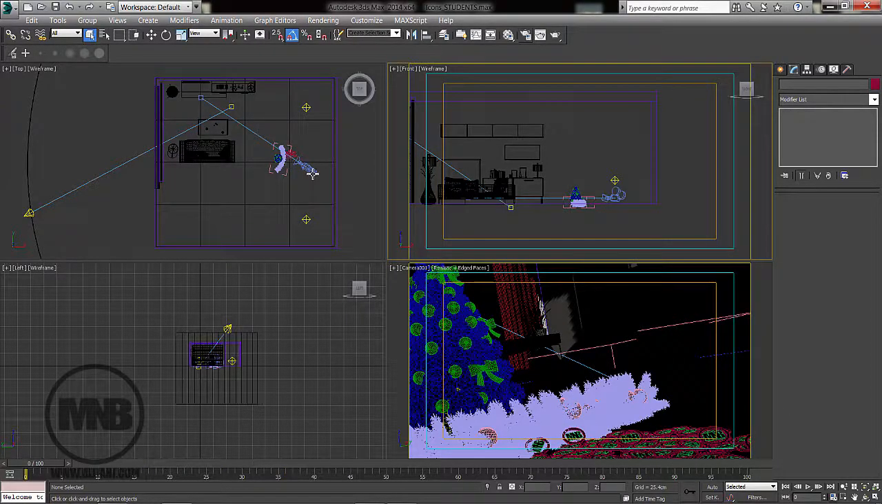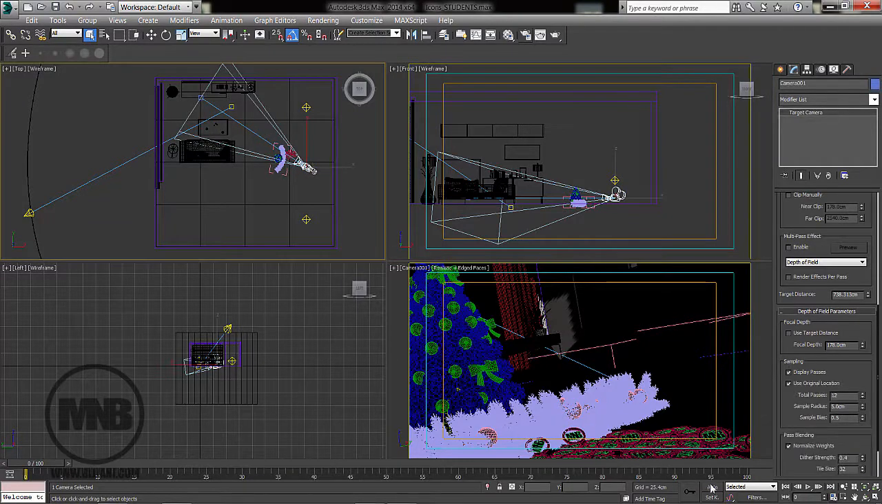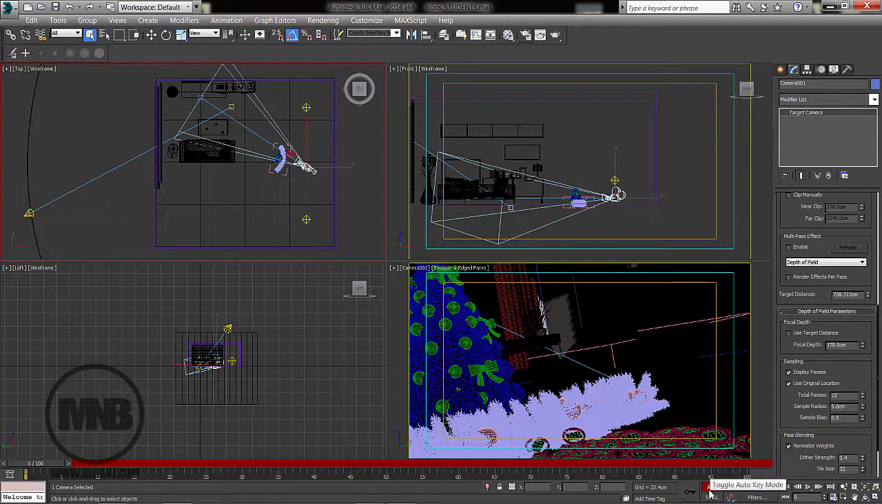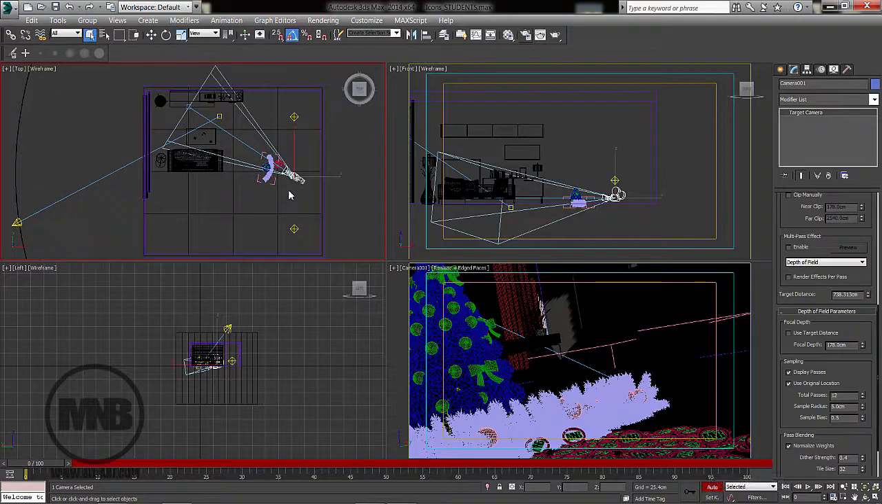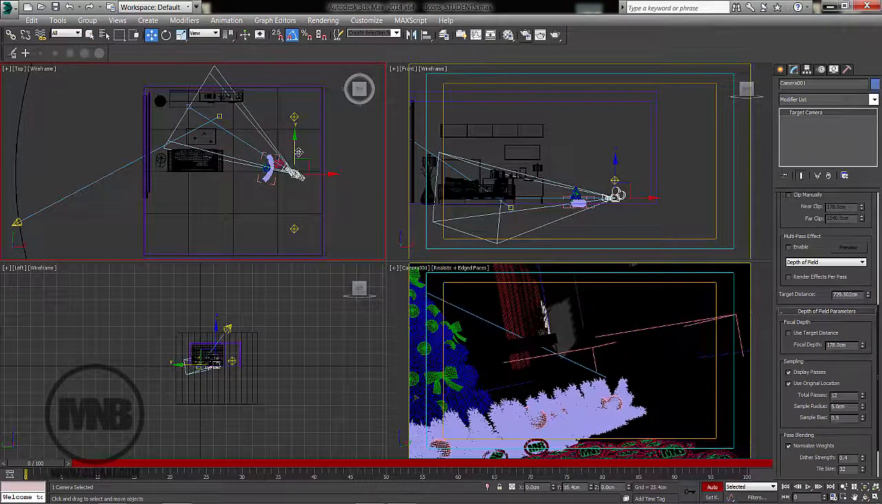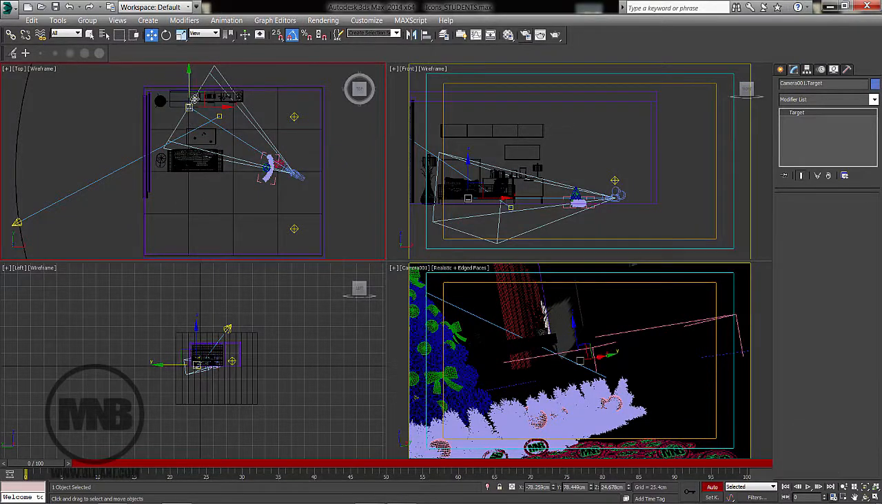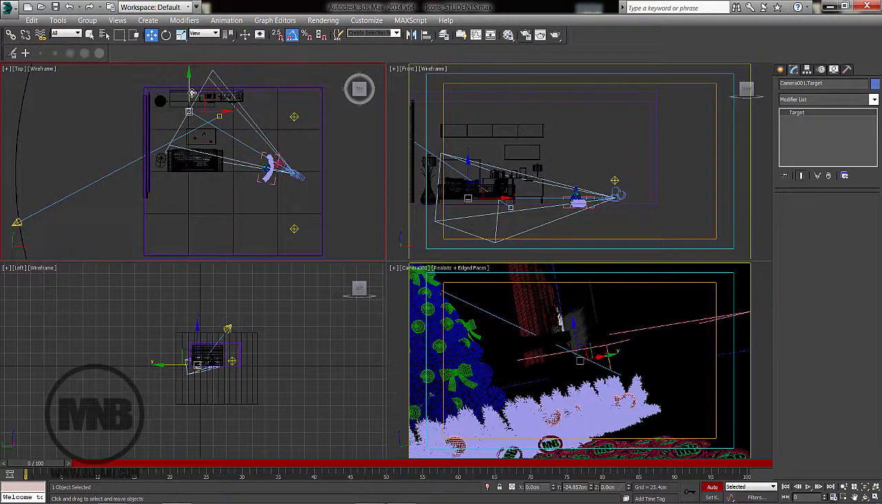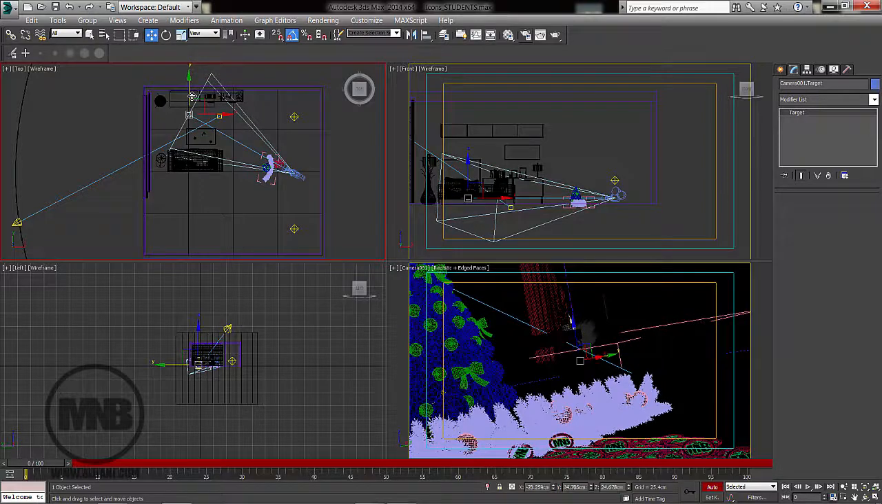So what I'm going to do is select my camera and turn on auto key, which the shortcut is N, and then I'm going to move my camera from here a bit to here, and my target also I'm going to move from here to here. So that's it.